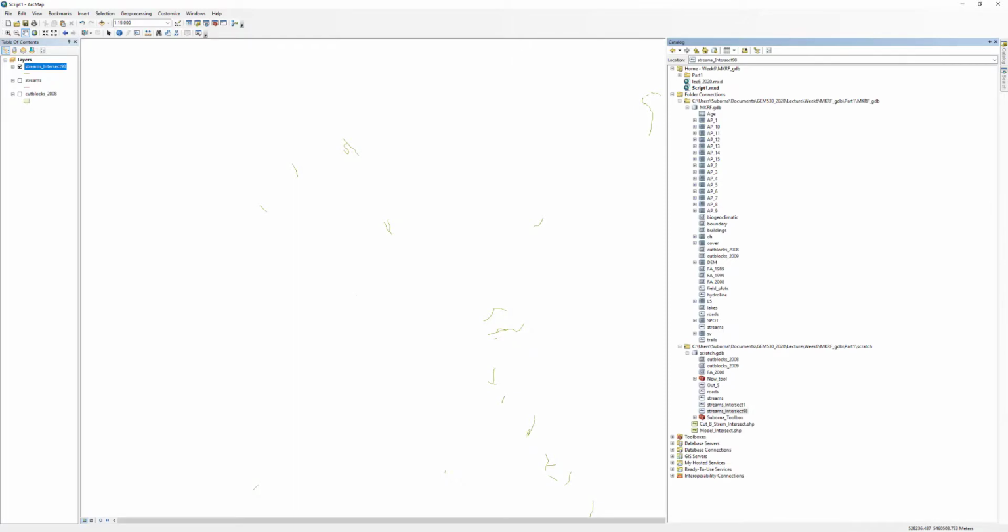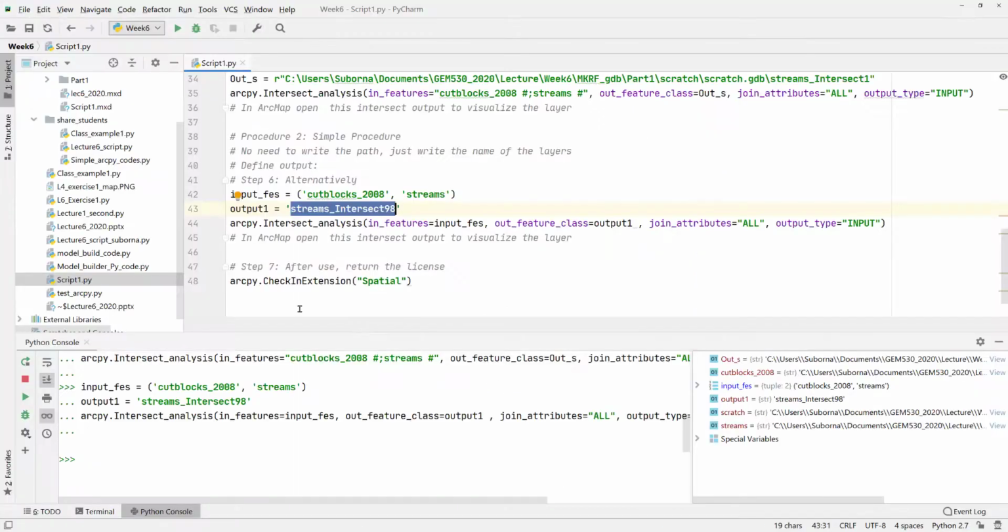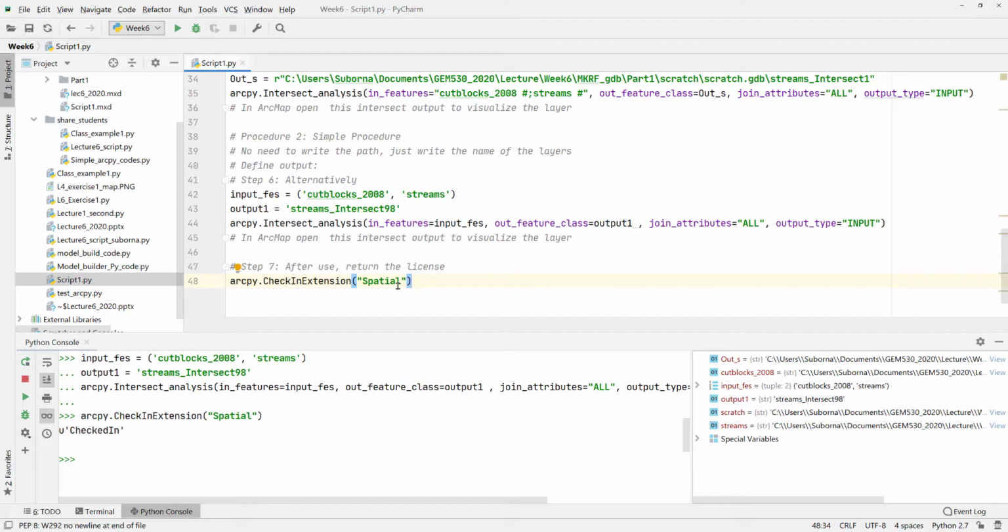The last item is that whenever you are done working on PyCharm and the spatial analysis, then you need to return the license. To return the license, you have to do the check-in extension, and that means you are done working with this spatial licensing. That's it.